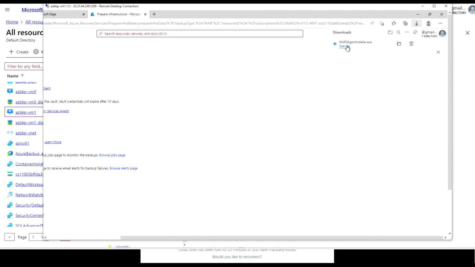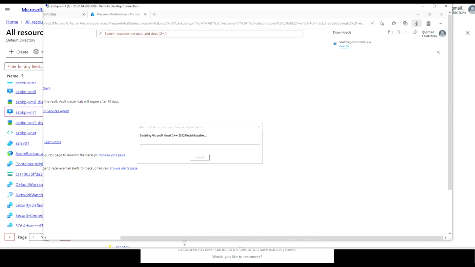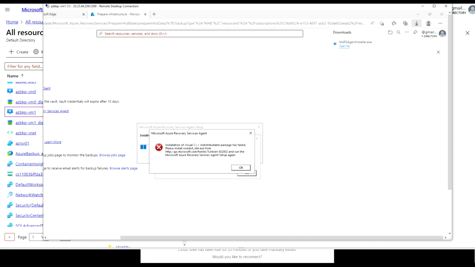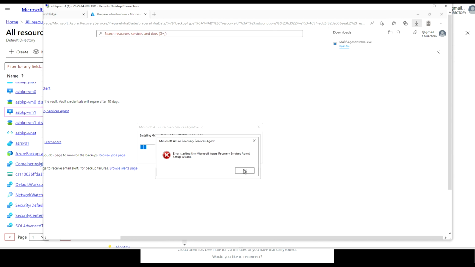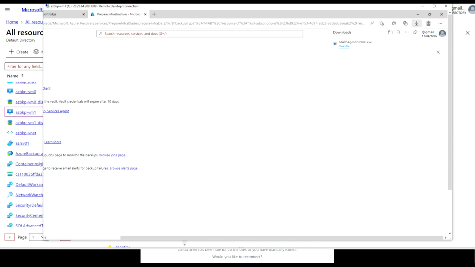When the download is completed, you just click on open file, and it's going through installation. I'm getting some error message. Let me check that one. Errors in starting the Microsoft Azure Recovery Services Agent setup wizard. So I'm getting some error message. Let me go through that one first. So I'm going to pause here now.